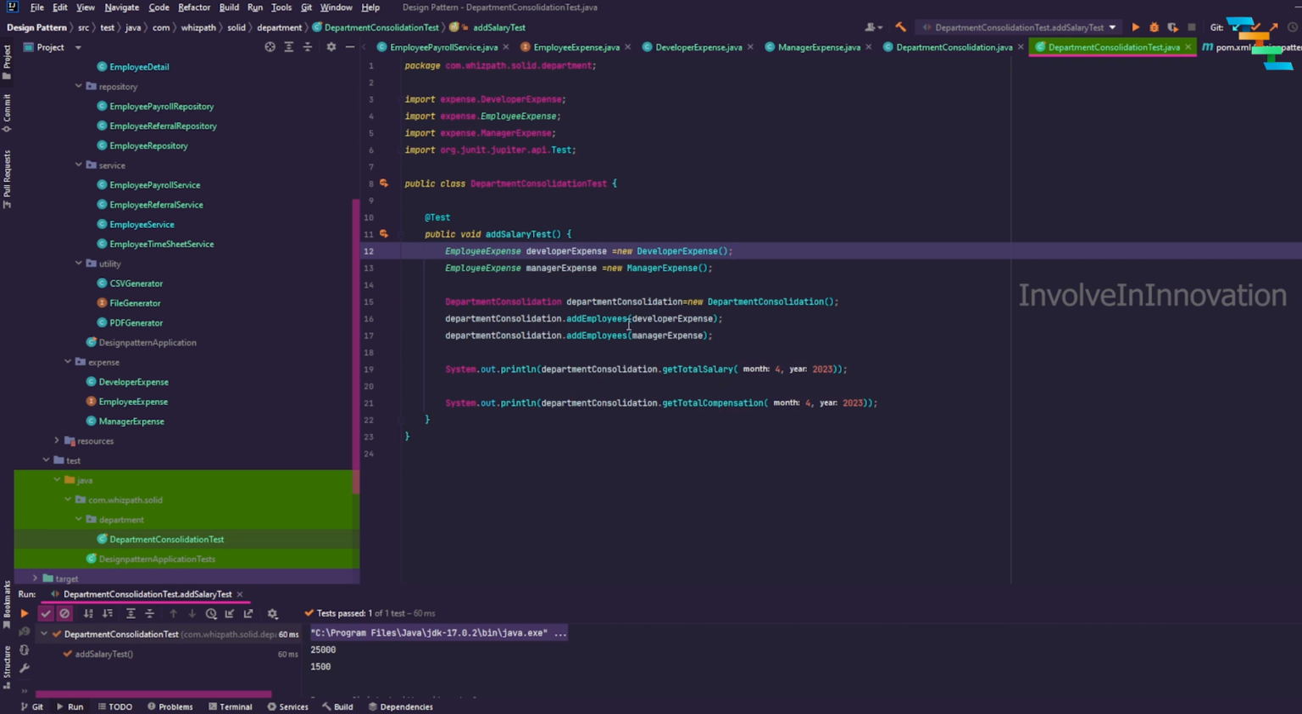So in the Liskov substitution principle, if I have a type S which is a subtype of T, here T is employee expense and S is developer expense. If I am using the developer expense here and if I create a new subtype of employee expense named manager expense, if I use that in this particular department consolidation, it should work fine.